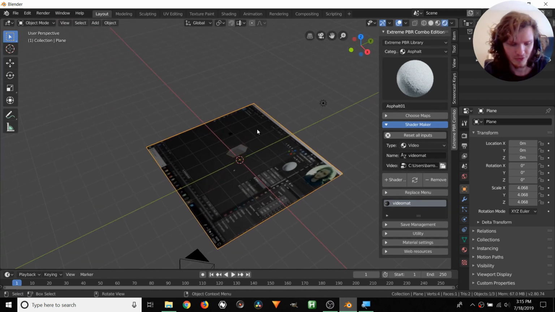And if we play this right now, you're going to see that it looks like it's stuck on the first frame of the video. It's not animating anything. And the reason this is the case is because we need to tell this add-on to actually take this video and animate it. So we need to preview this animation, and there's a button to do exactly that.